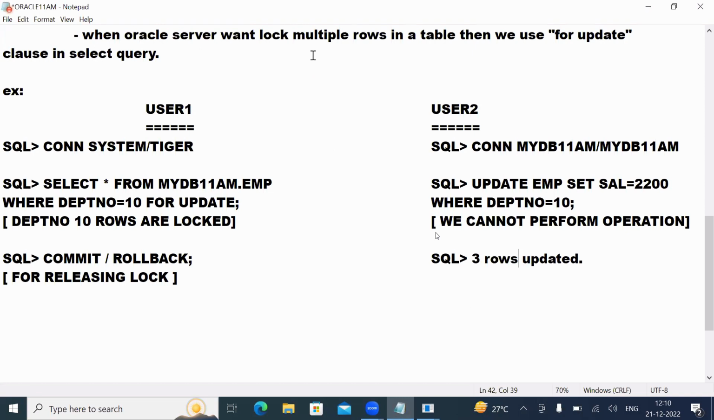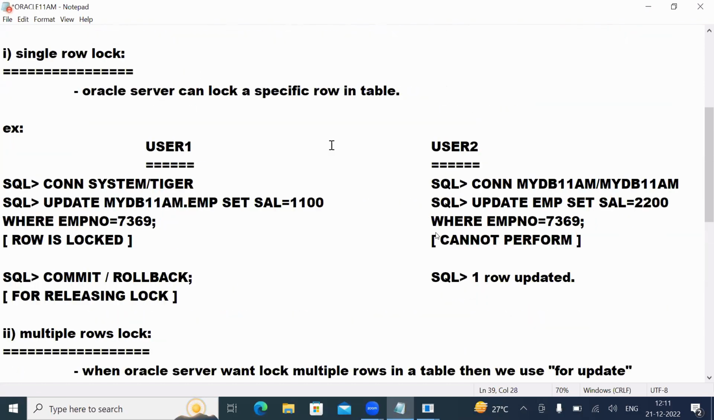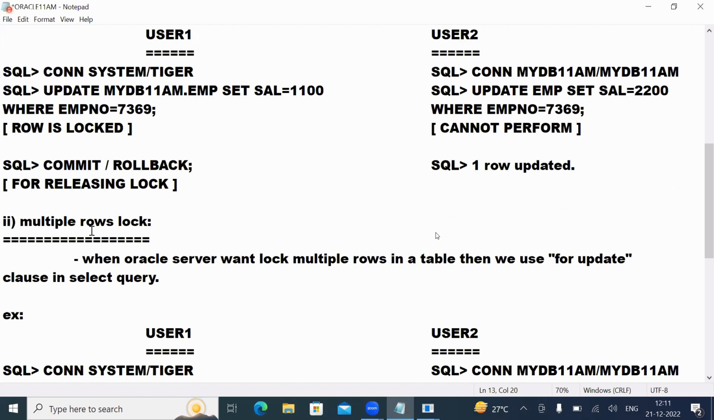But here, what is compulsory in the select statement? FOR UPDATE. If you are not using the FOR UPDATE clause, then the Oracle server cannot lock your rows. Whenever you want to go for the multiple rows locking technique, we compulsorily have to use the FOR UPDATE clause. So either the single row locking technique or the multiple rows locking technique can happen.